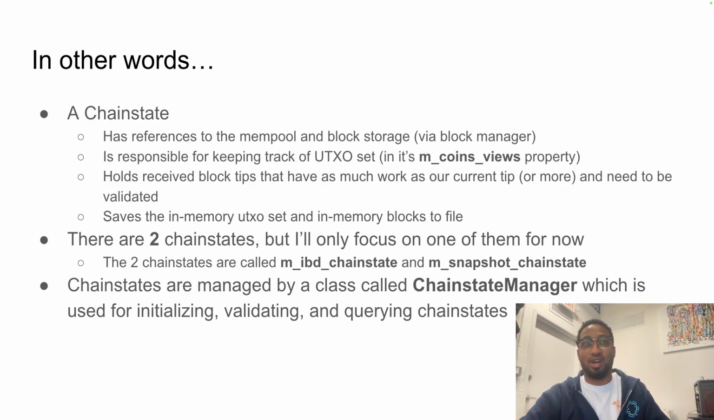So, in other words, a chain state has references to the mempool and block storage via the block manager, which is this other class. Does it keep mempool info? Yeah, it has access to it. It doesn't keep it. It has a reference.